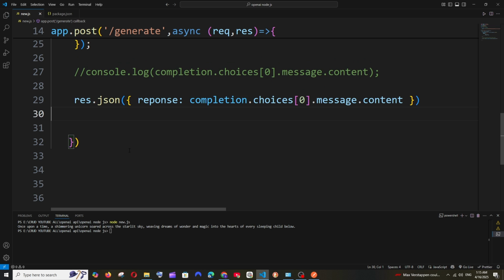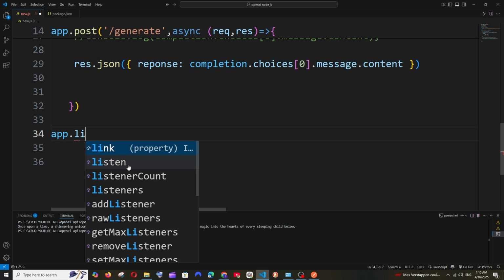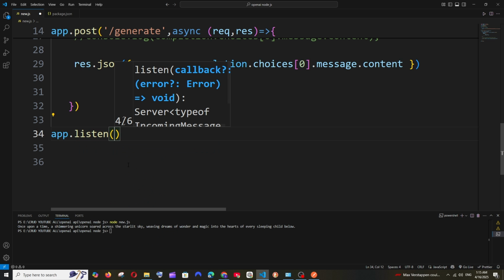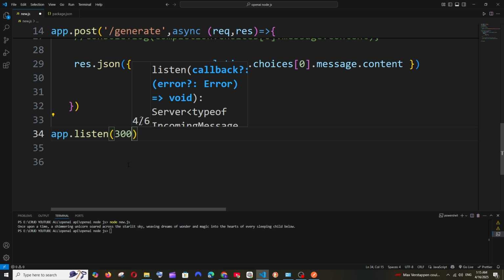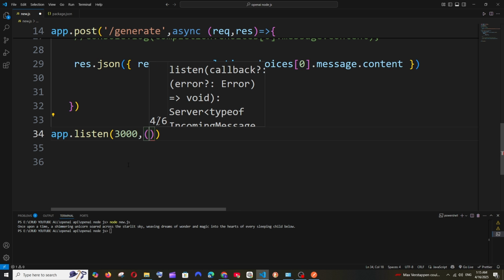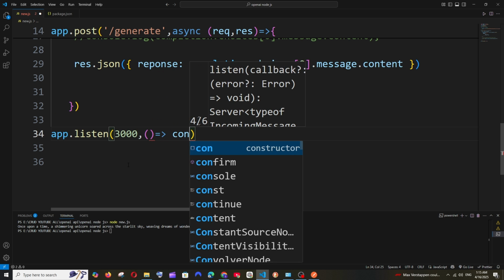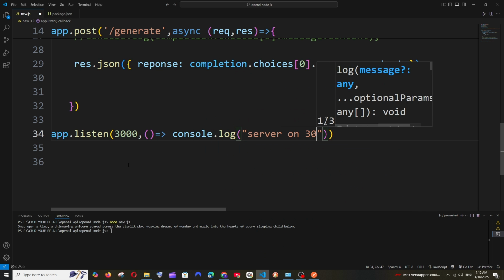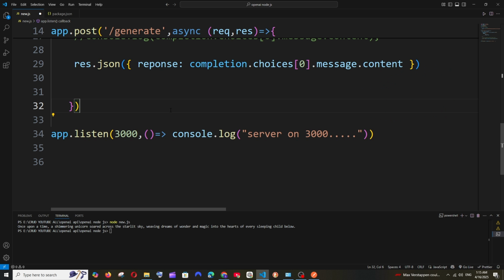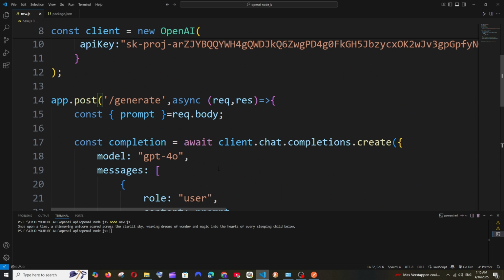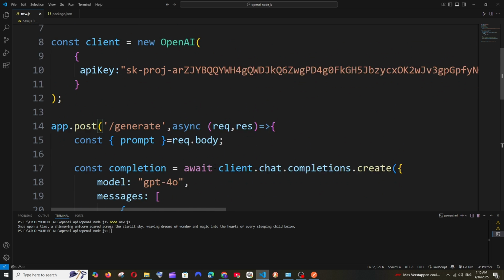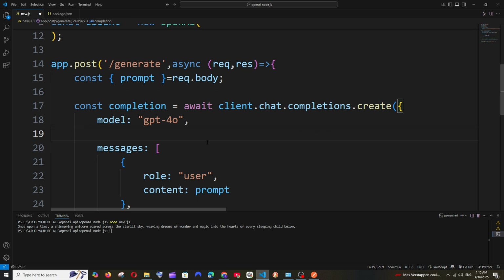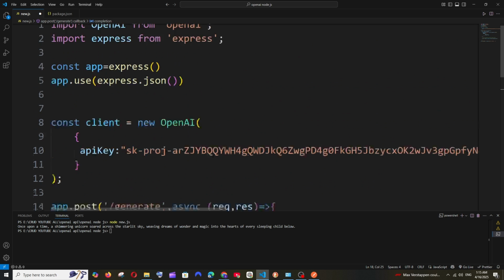And the final thing is we need to start our Node.js server. So for that, we'll be using app.listen, and inside this we need to pass the port number, which is going to be 3000, the most famous port number. And we'll just have an arrow function, console.log server on 3000. You can just have some console like this. Yeah, that's pretty good. And if you want, you can just have a max token option over here. In case you don't want to spend a lot of tokens, you can just have a max tokens. That's totally up to you.